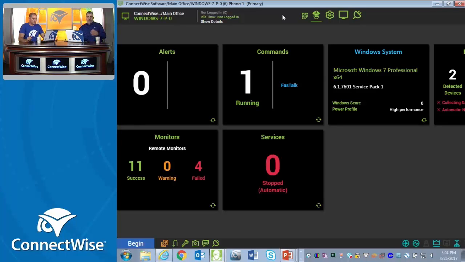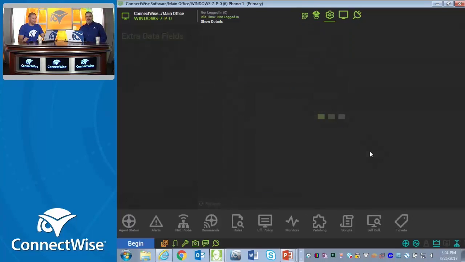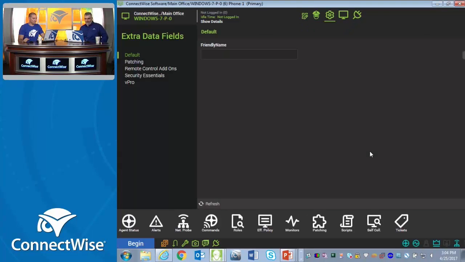So the friendly name has always been an extra data field. On the old 10.5 and previous, all of your extra data fields lived on the Info tab. Now on the computer management screen in Automate 11, they can be found on the cleverly named Extra Data Fields tile. That tile is built in as part of the automation workspace. So I'm going to right click on the gear icon, Extra Data Fields, and right there on that default tab, you can see I've got friendly name.